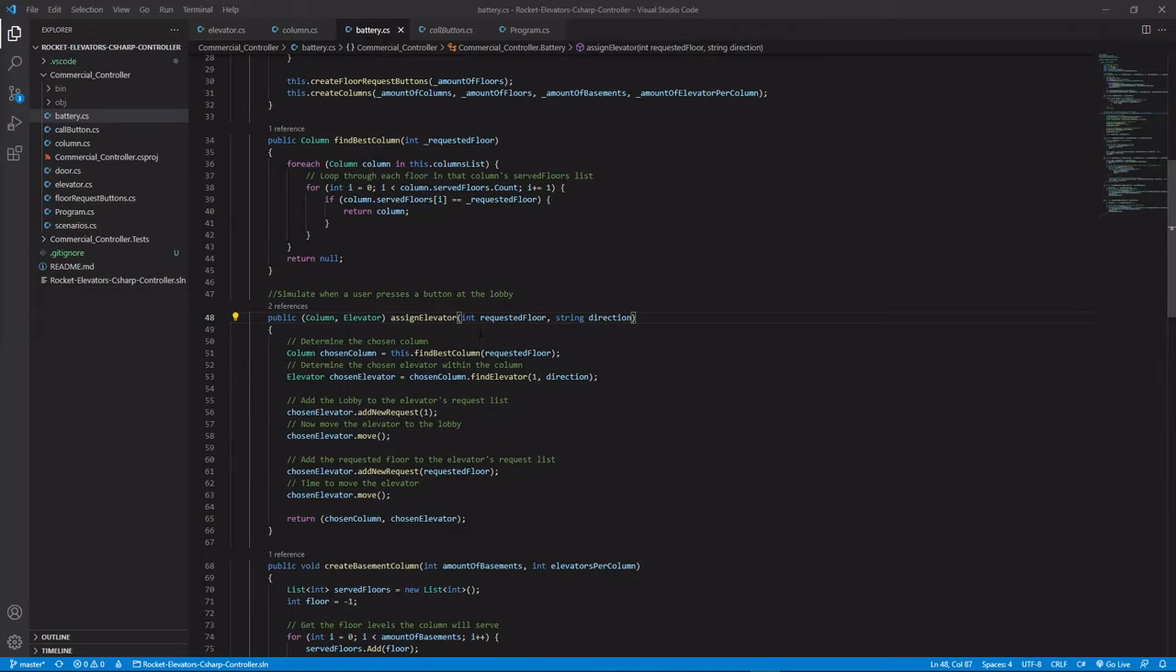So when the user presses the 20th floor button, we're going to pass in 20 as the requested floor in the direction of up. Then we're going to find the best column by going through each column and looping through the floors in the served floors list, basically checking if the floors in that column are equal to the floor the user wants to go to. And then we're going to return the column, which will be B.